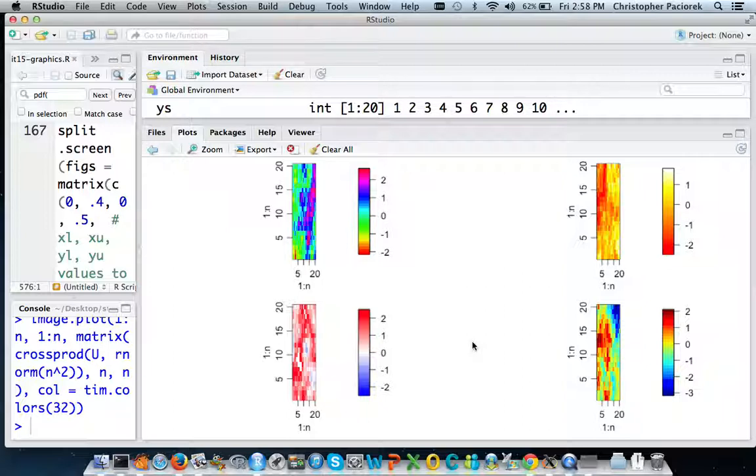This is something called tim dot colors, which is in the Fields package, and the one that I like. This has a natural ordering of blue to green to yellow to orange to red. So this is kind of a nice color scheme that you can use.